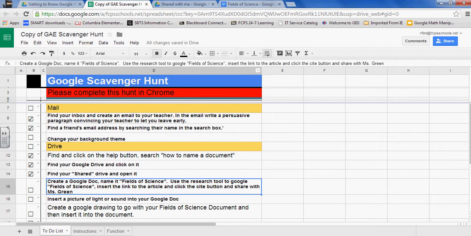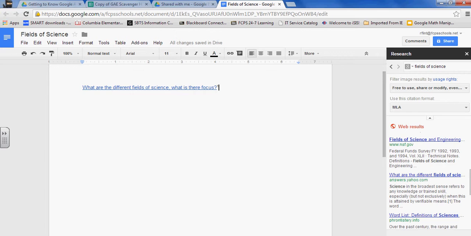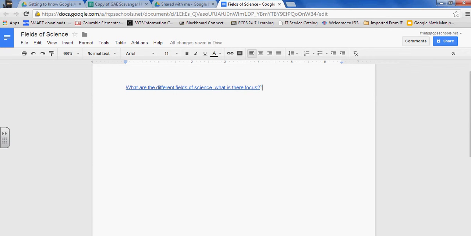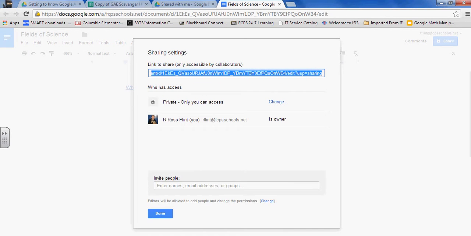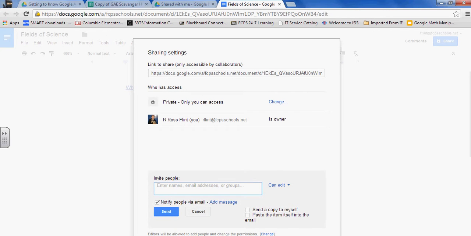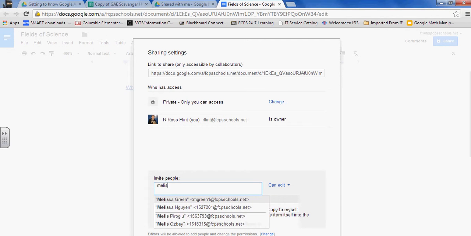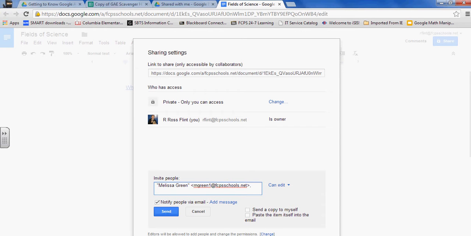Okay, so I've inserted the link, I've clicked the Cite button, and I'm going to share it. Lastly, I'm going to go up here, and I'm going to share this document. Whenever you create a document or any kind of file in Google Apps, you should always share it with your teacher. That's a requirement. So I'm going to click Share. It says I am the owner. Here it's me. And I'm going to invite Miss Green and share this with her. Just like I did the email. Then I'm going to send.